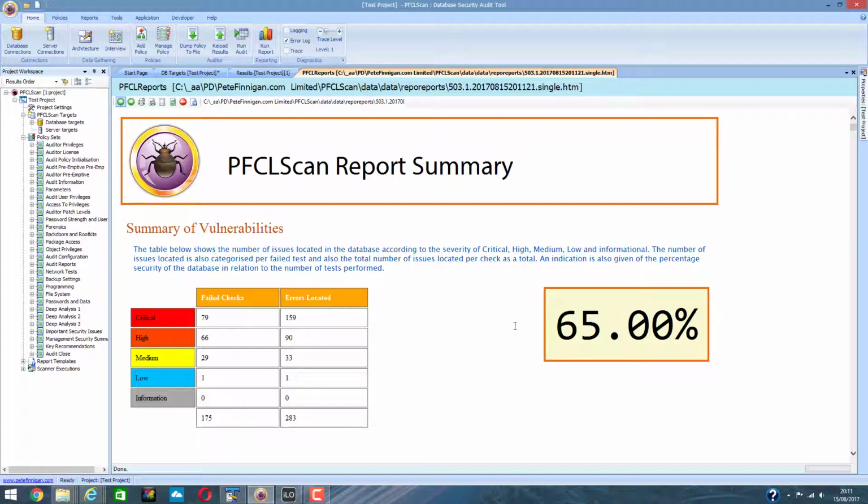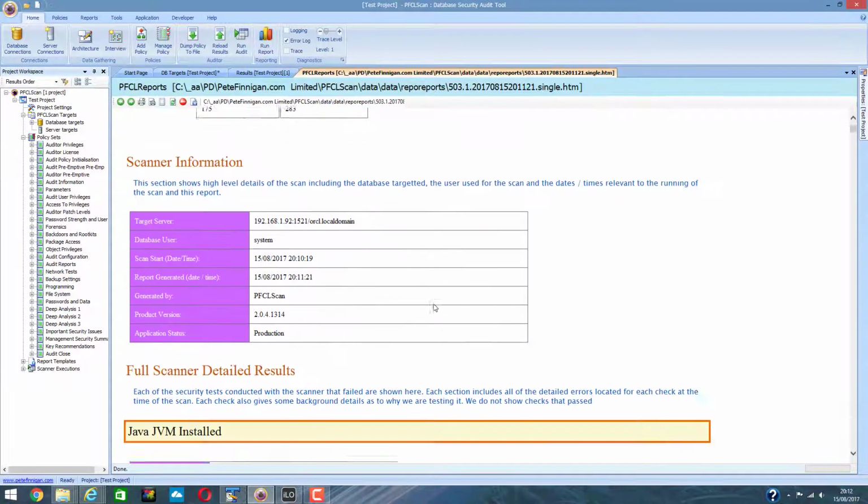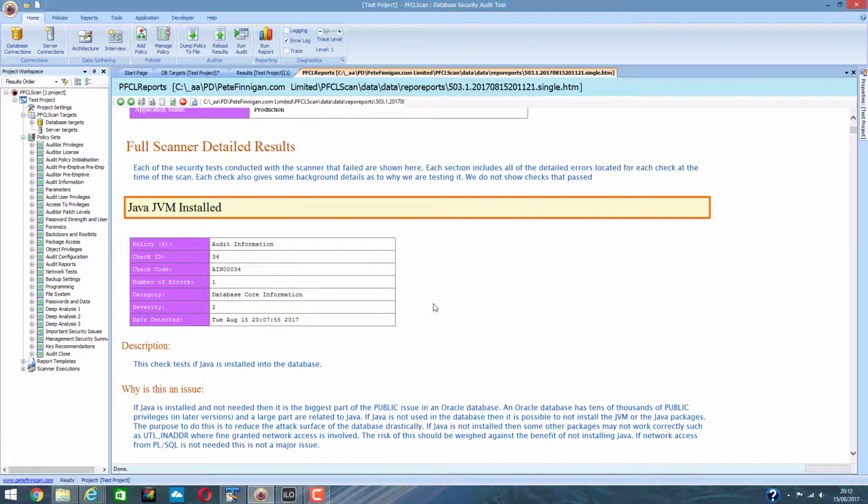This score is calculated on a weighted basis, so a critical check is 10 times higher than an informational check, a high check is 6 times higher, a medium check is 4 times higher. You can change those relationships of weighting if you want to, and also you can change the severity of individual checks if you want to. We can also look down into the report and we can see individual failed results.